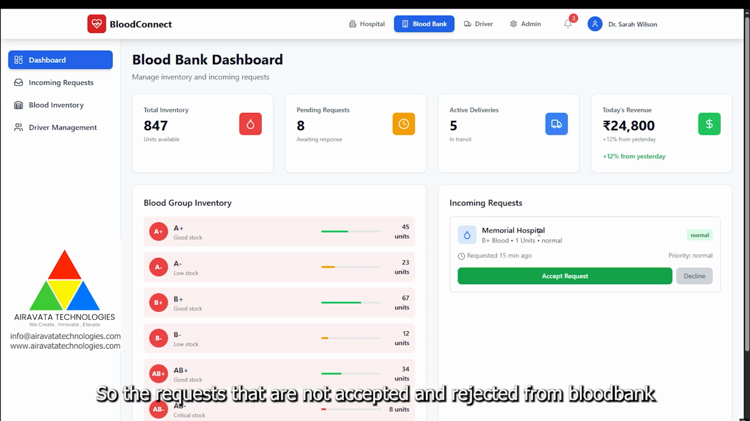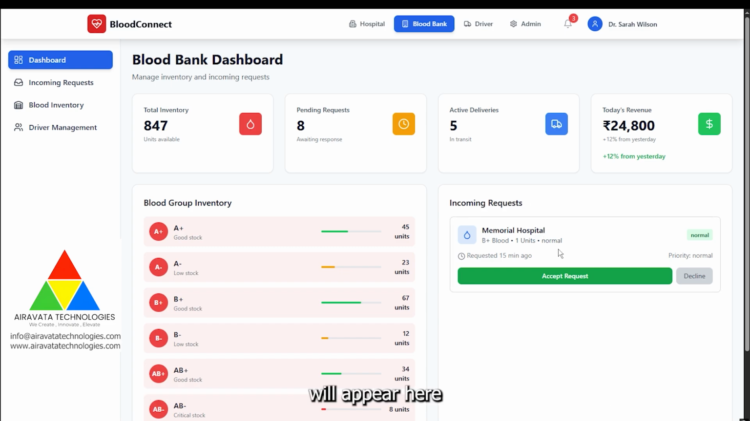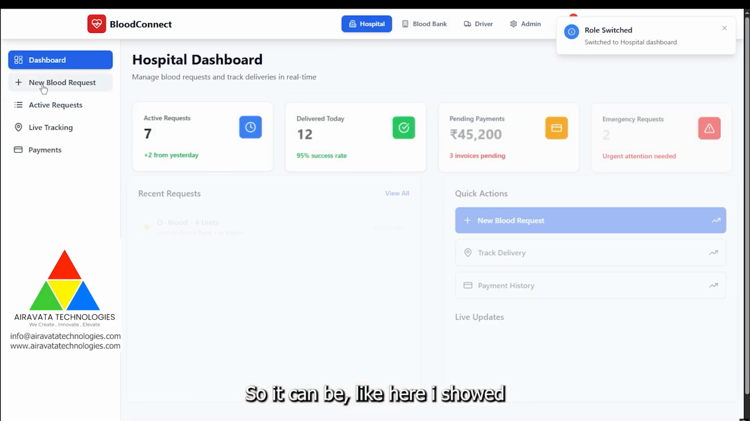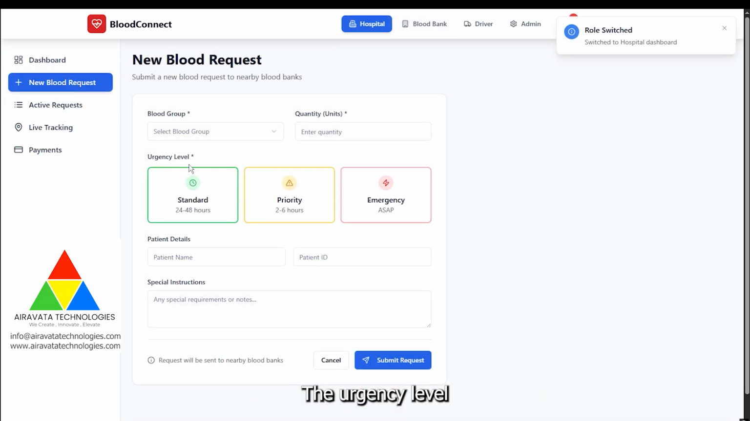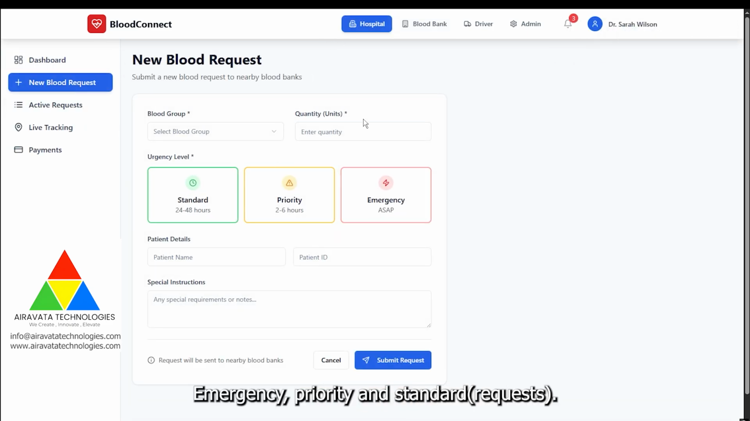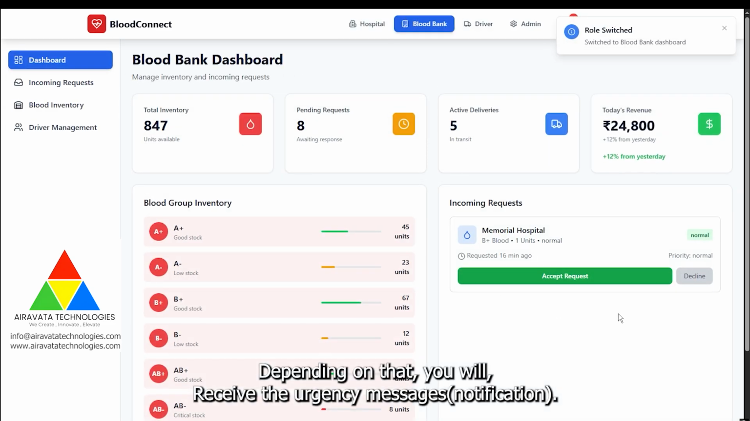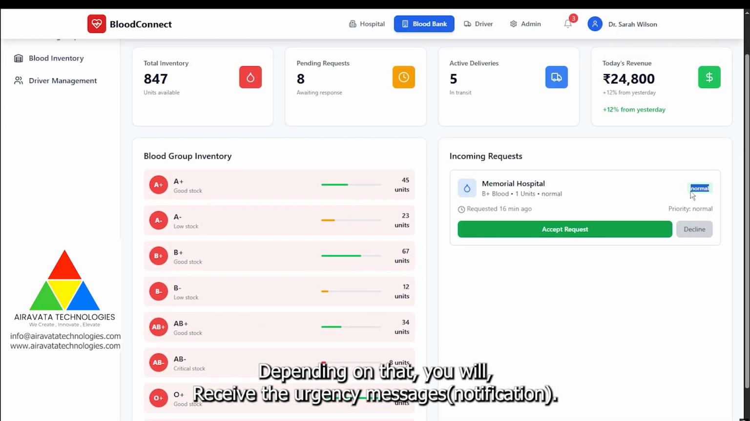So the requests that are not accepted, but have arrived at the blood bank, will appear here. Here you can accept or decline the request, and it will also show the urgency of the request. So it can be like I showed, the urgency level: emergency, priority, or standard. Depending on that, you will receive the urgency messages.